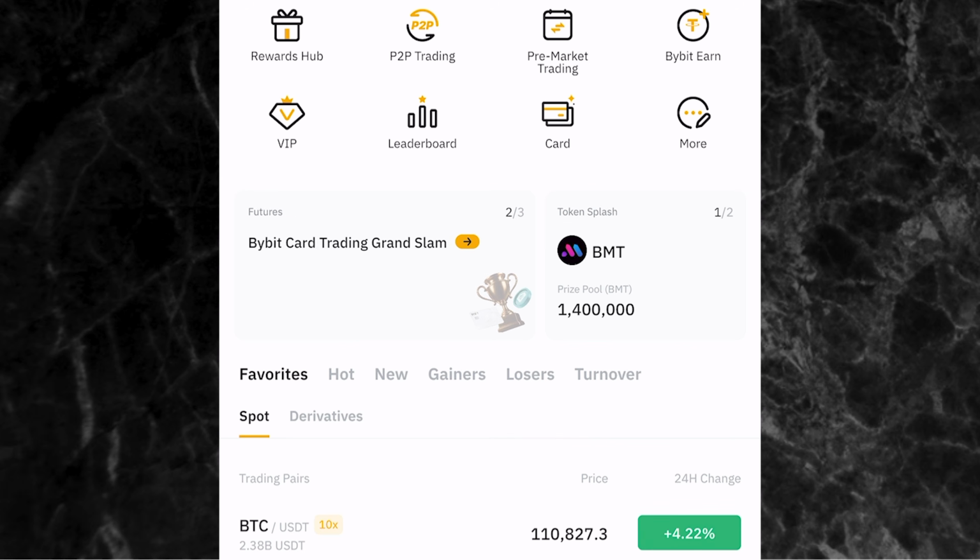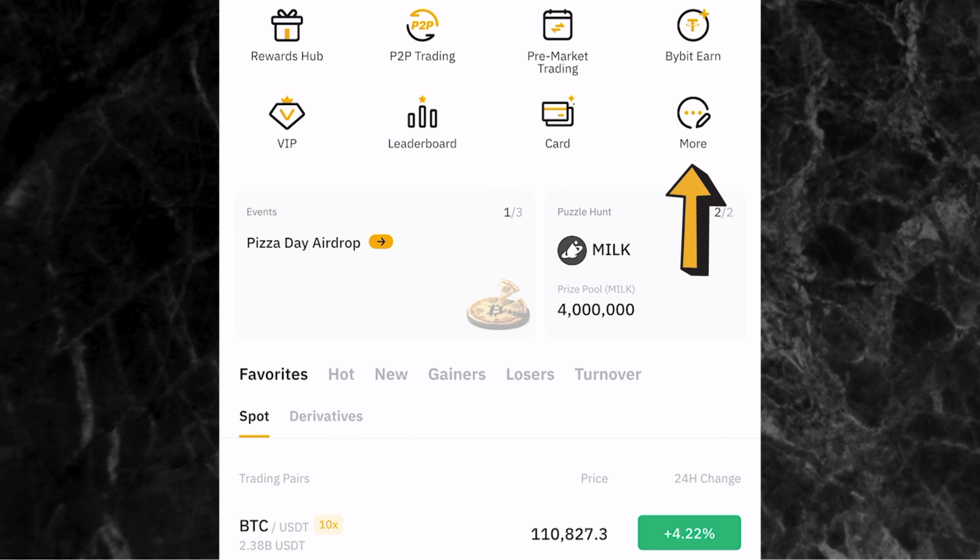Now, straight to the point, how do you send and receive crypto with Bybit Pay on the Bybit app? As you can see, I'm on the home page of the Bybit app, and the first thing you want to do once you get to the home page is come to where you have More, where the arrow is pointing. So I'll click on it.